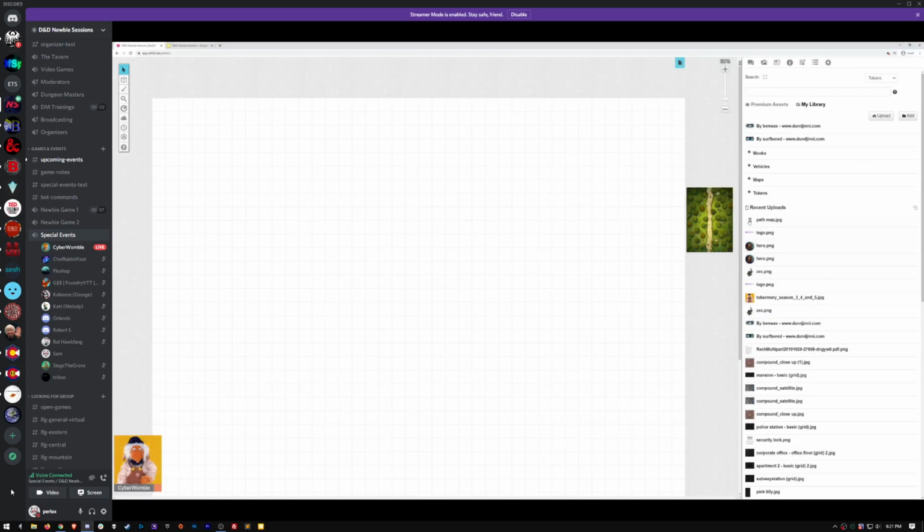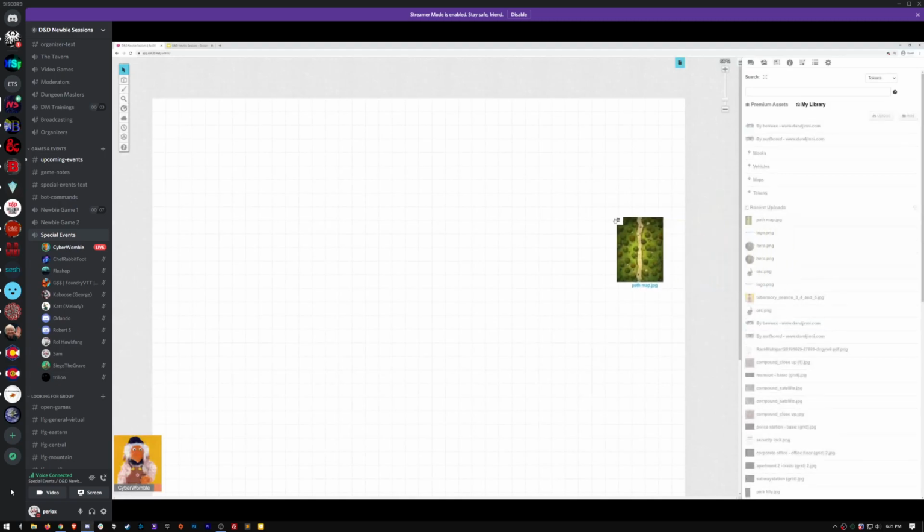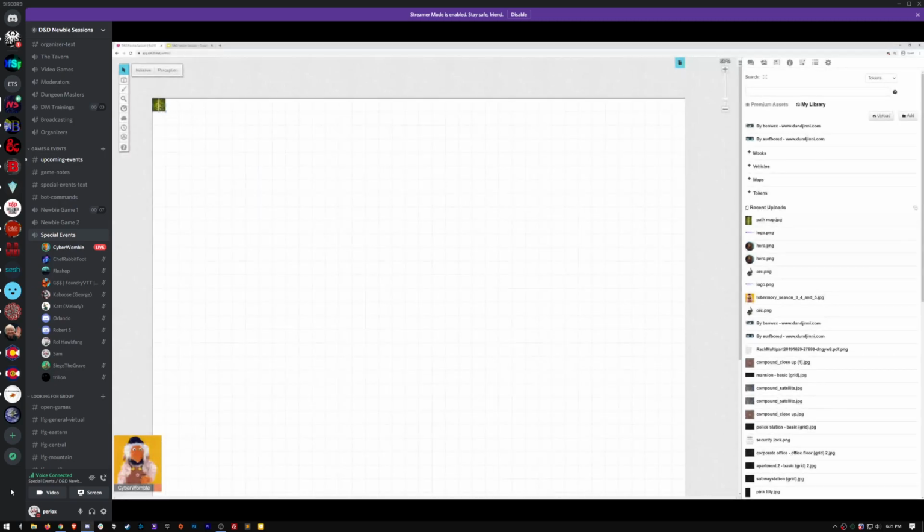So there are various different file sorting and file management options inside of the Roll20 interface, but let's not worry about that too much for now. So what I'm going to do is take this map and drag it onto the tabletop. And what's going to happen is it's going to look really stupid because it's tiny.